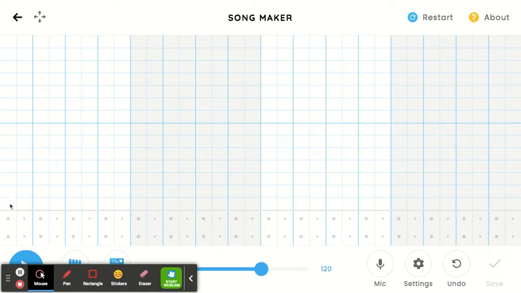Yeah, you want to start on C. So you're going to start on C here. So it's your twinkle. Twinkle, twinkle, twinkle. You're actually going to go up here.